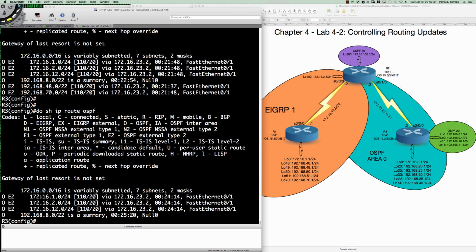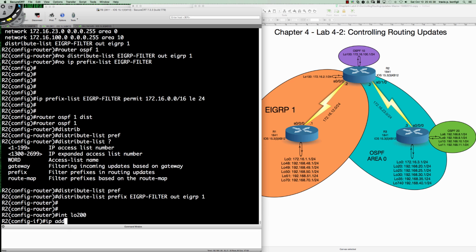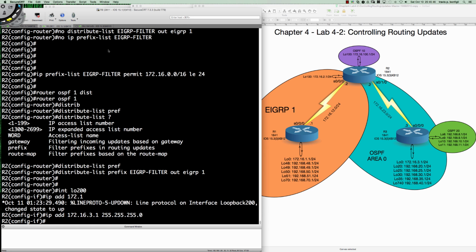Now, when we did the prefix list, remember, we said /16 to /24. So to prove that it's only going to impact redistributed information, I'm going to go ahead and go to router 2, and we're going to create interface loopback 200. And I'm going to say IP address 172.16.3.1. We'll make it a /24. And let's go ahead. We'll just make it part of the area 0, and I'll say IP OSPF1 area 0.